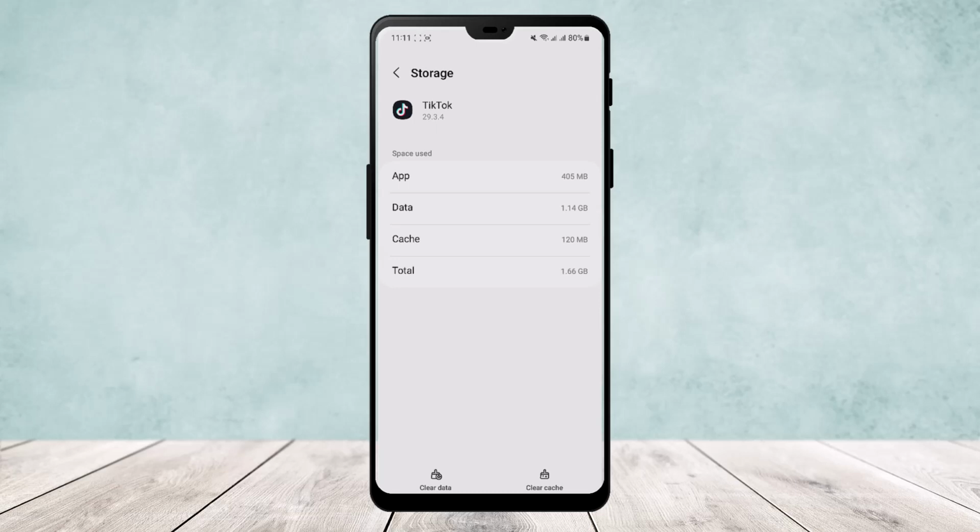Now what you want to keep in mind is if you are on iPhone, you'll get an option to offload your app. You just need to offload the app, but make sure your data is backed up.